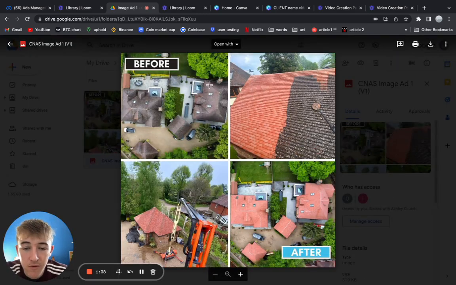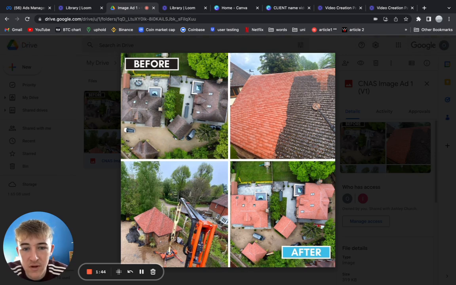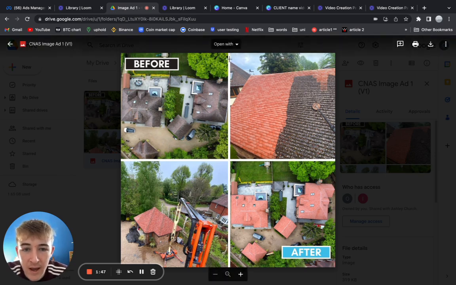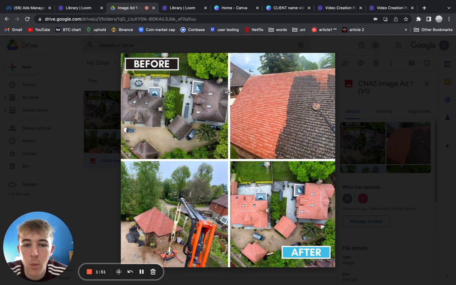So before, after, and then the process on the other 2. I increase the brightness, the contrast, all of that stuff to make it more engaging. And then you can just add some lines down the middle, increase the thickness of the lines and make them white. And then you get quite a nice, clean looking image like this.